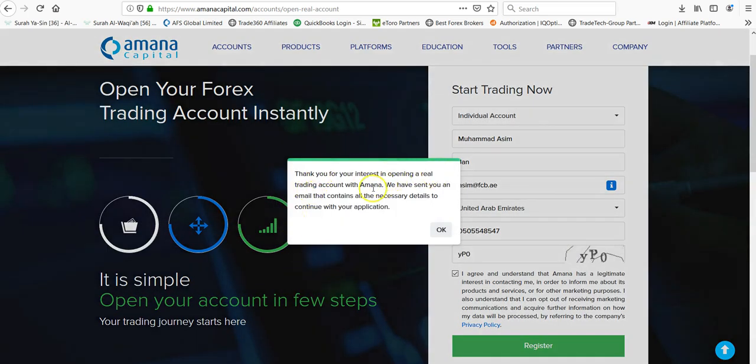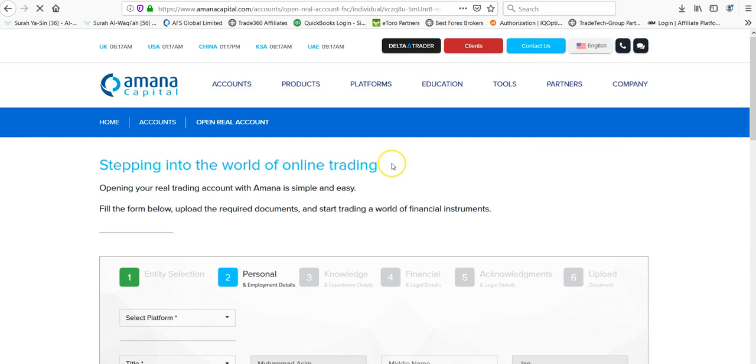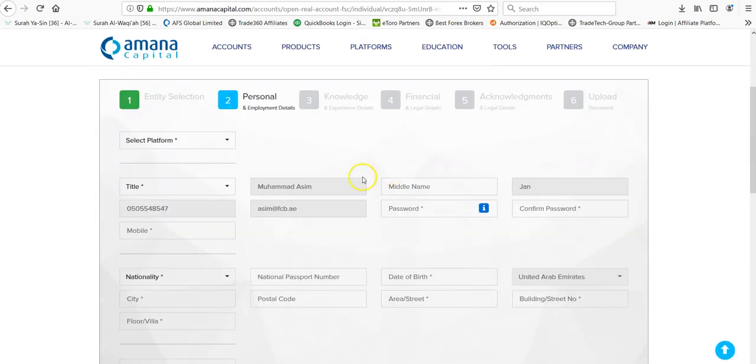Thank you for your interest in opening the MiFID account. Enter the necessary details to continue with your application. Now I expect to be taken to the details where I need to select the platform. If I want to trade shares, I would select MT5. If I want normal commodities and everything, I will choose MT4. But for those who want fast execution or are trying to adopt new technology, MT5 is the best.